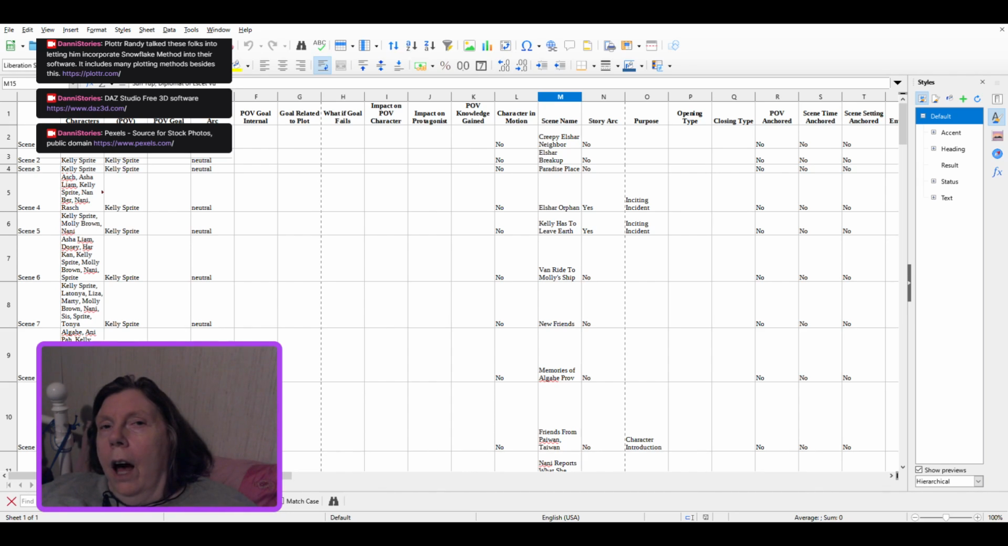So this is not mental illnesses per se, but this is ways of thinking that can lead to mental illness.